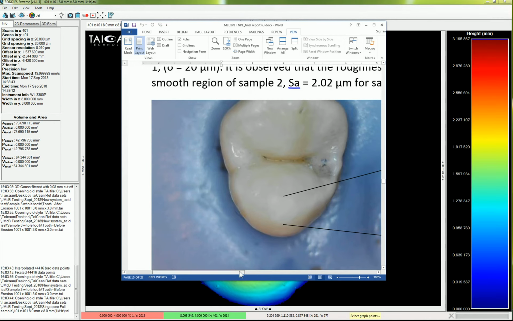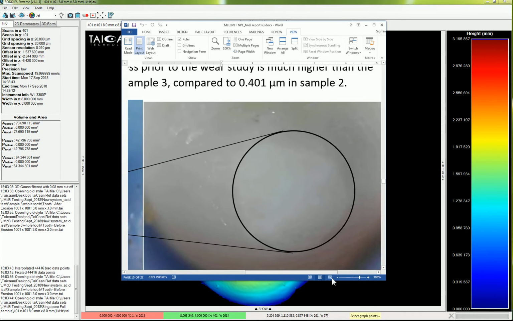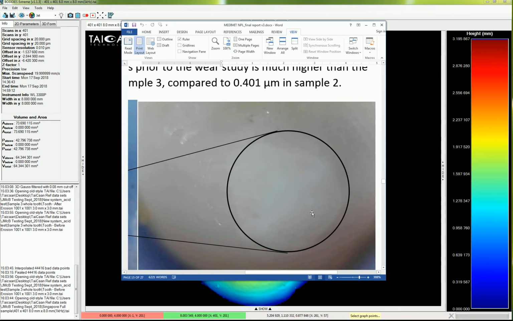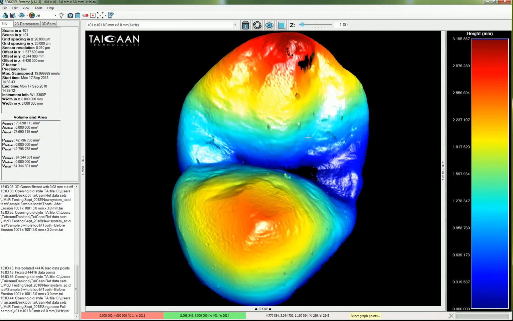But if we just go to the right, that's the close-up. Here you can see that in more detail. Again, because it's a photographic image, we can't really see the dimensional characteristics of this, but we can see the whitening effect around this region. Well, let's go back to the measurement.